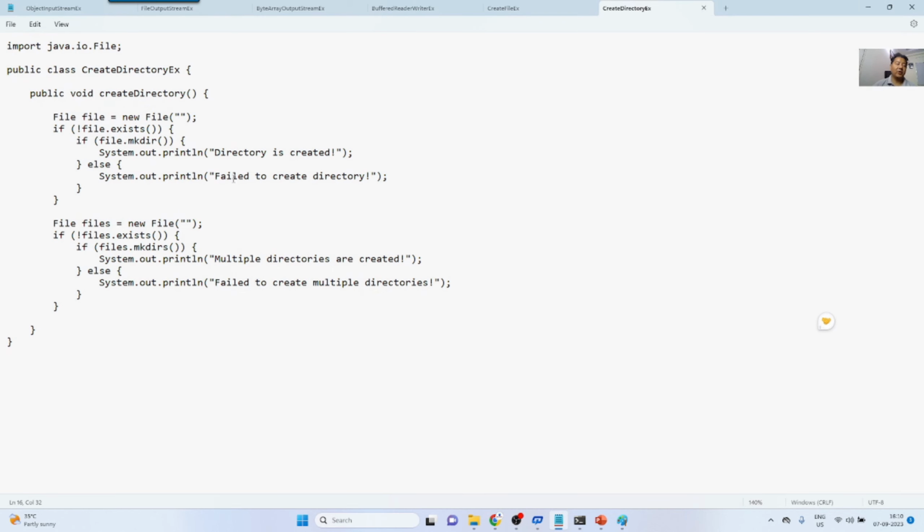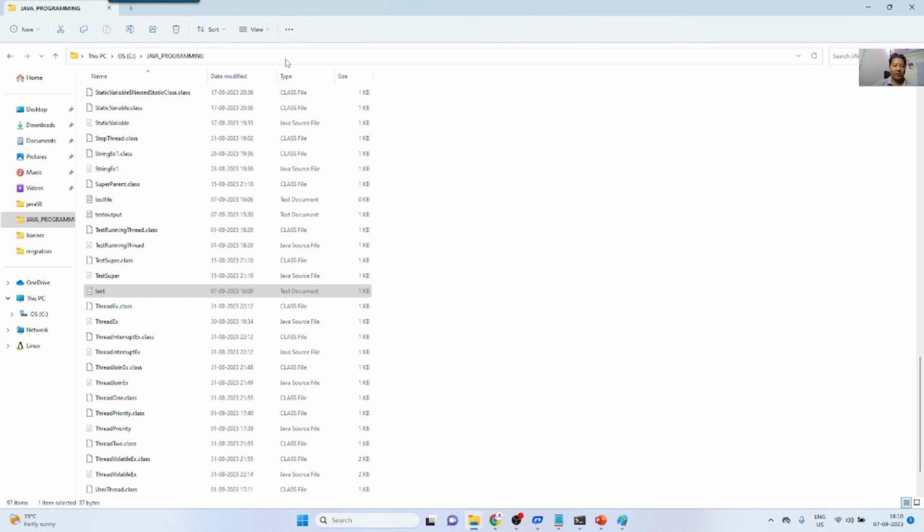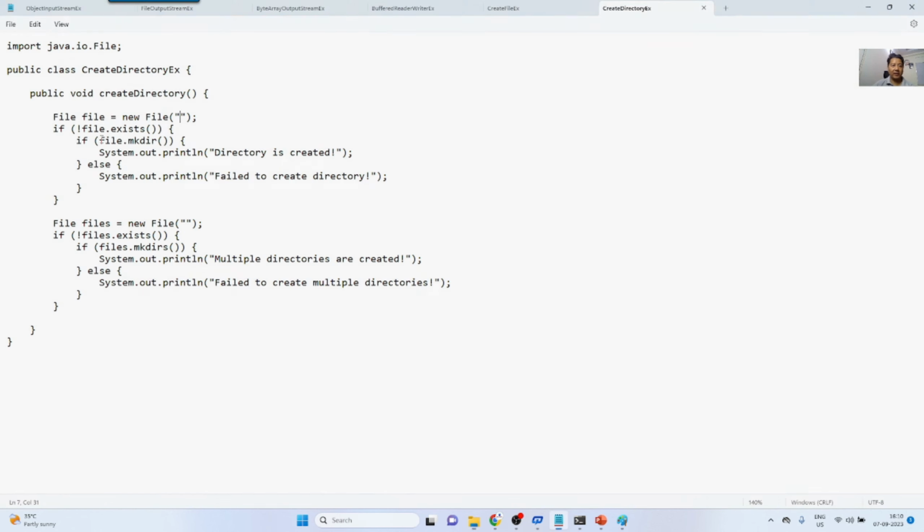In this example, I'm going to explain how you could create a directory as well using the file object, or the File class. For that, I have to pass the path where I want to create the directory. Let me escape it. There are two ways of using the backslash: either you could escape it with a double backslash, or simply you could use a single slash. Both are fine. It's up to you what you want to use.